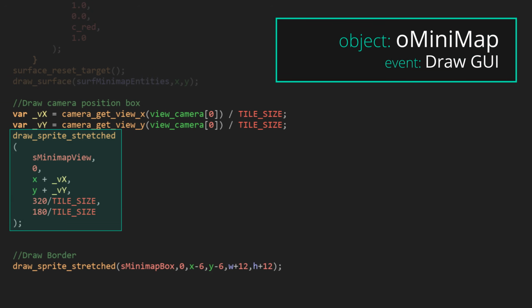You could also create a sprite the exact size of your view, scaled down to fit, but again, this feels more flexible to me. Remember, we're drawing this directly on top of the map rather than to the surface, though you could draw it to the surface if you wanted. So we need to include the X and Y position of the minimap on screen in the coordinates. The width and height of the box are going to be, again, the width and height of the view in the room divided by the same value as everything else has been to convert them to minimap coordinates.